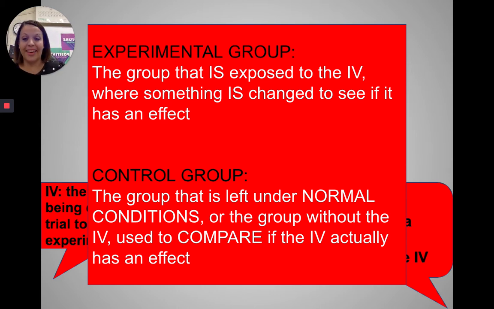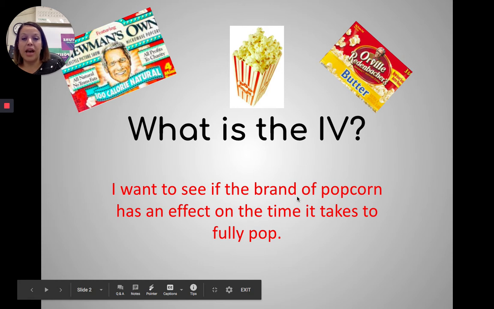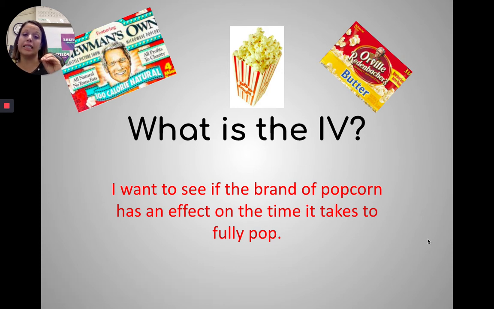Okay. So here's an example of an experiment. The experiment's going to be in red. The question's going to be in black right here. So I want to see if the brand of popcorn has an effect on the time it takes to fully pop. Okay. So do different brands of popcorn take more or less time to pop?